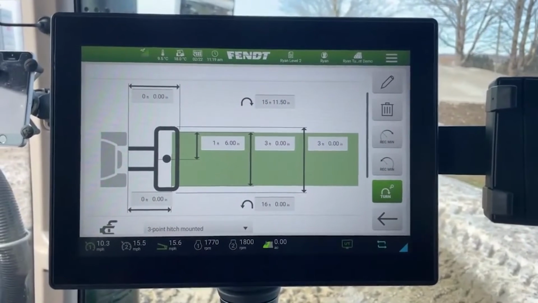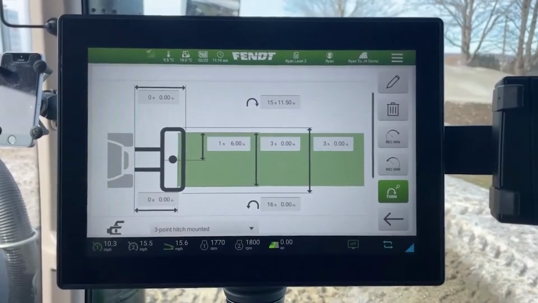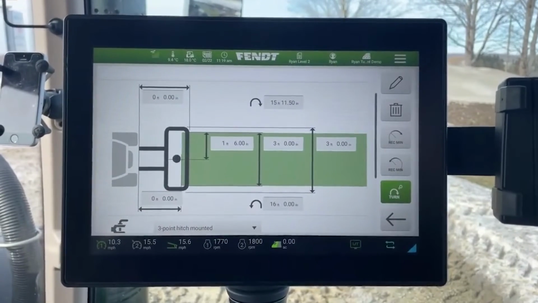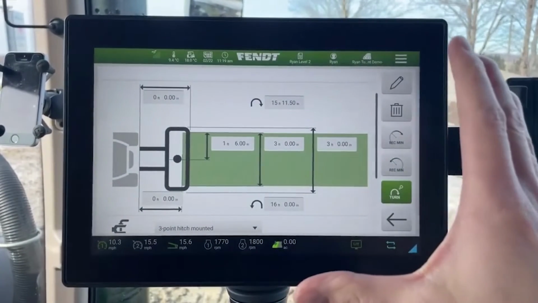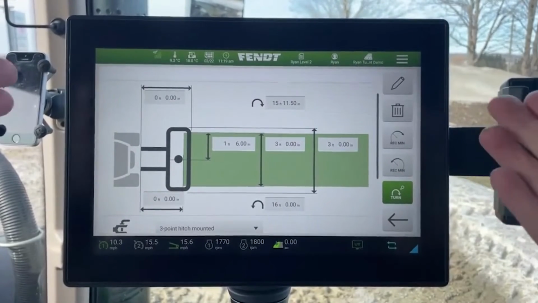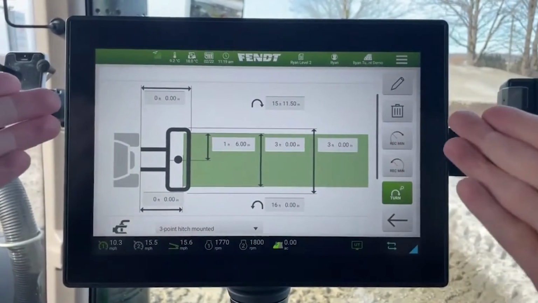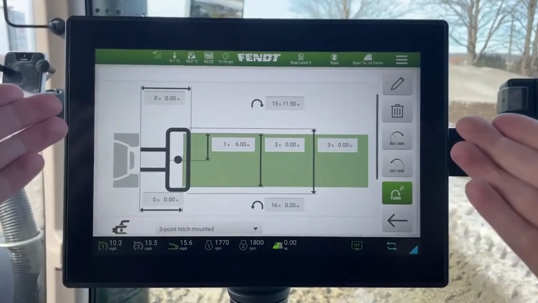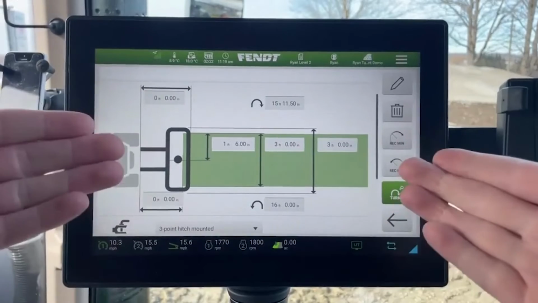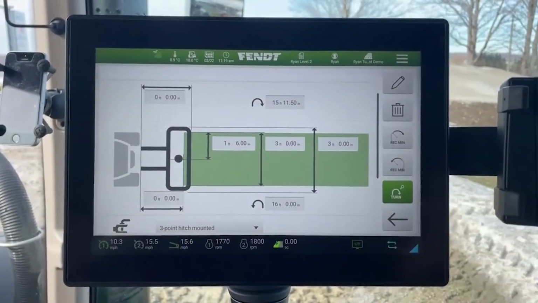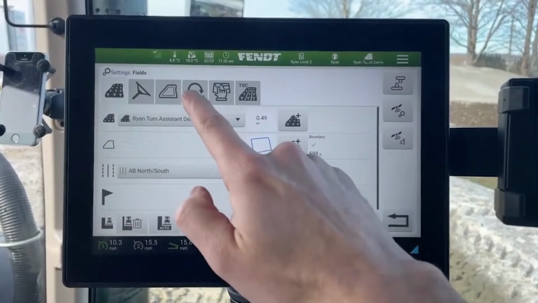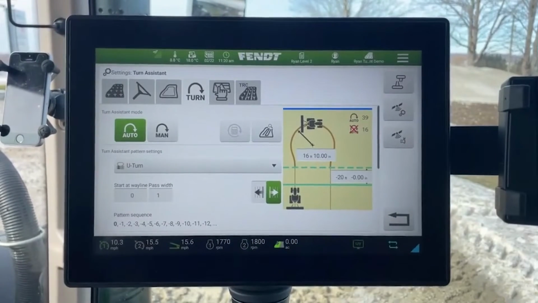Okay, so that's implement setup. That is probably the first thing you want to do, and it is important to have your implement set up. Once you have an implement set up, those settings will stay there. That is part of this implement in Fendt Guide. So whenever you load this implement, these settings are going to be here. You don't have to do this every time. It's basically a one-time thing. So back out of here and back to the Turn Assistant menu.